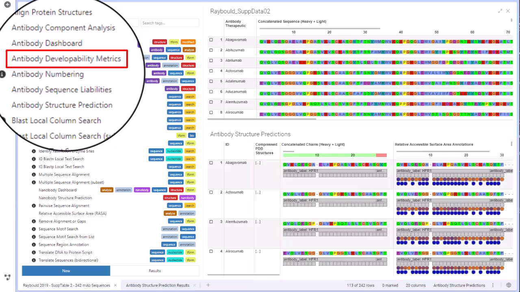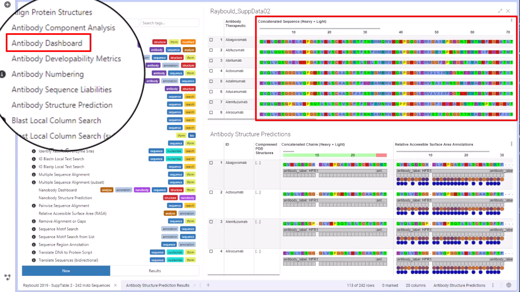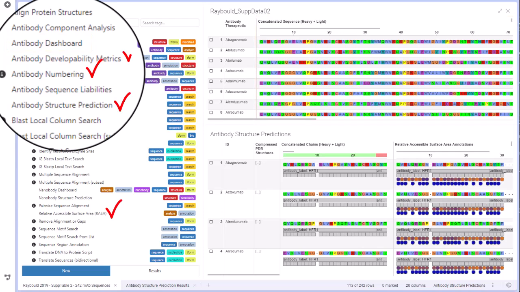This process of column preparation can be done as I've described here, or it can be streamlined. The antibody dashboard data function starts with just antibody protein sequences, predicts their structures, numbers the sequences, computes RASA, calculates developability metrics, and annotates sequence liabilities. Check out the video for the antibody dashboard to see it in action.